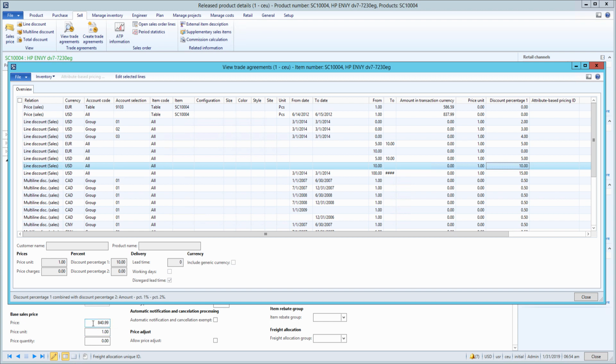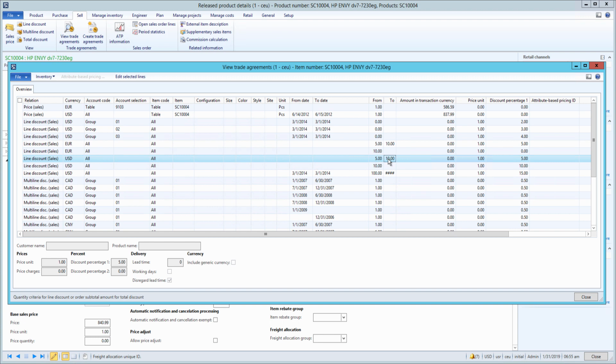In the fields From and To, you can enter the minimum and maximum quantity of the product. Sales line discounts or sales prices based on product quantity can be used to set up volume discounts. You can enter the minimum and maximum quantity of the product that the customer should purchase in order to gain the agreed discount. For example, buy 5 pieces of the product and get 10% discount. Buy 10 pieces of the product and get 20% discount.